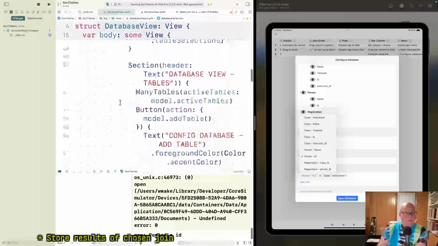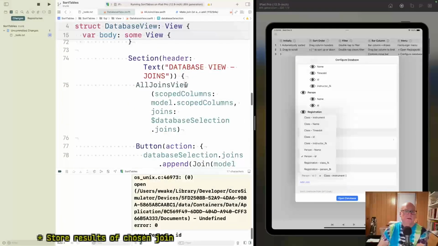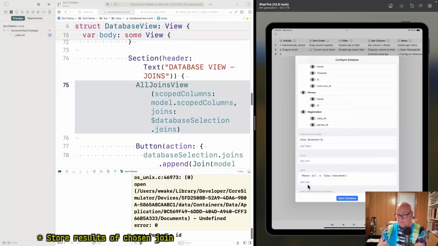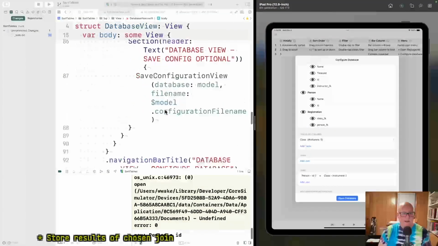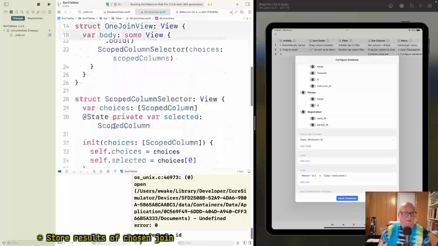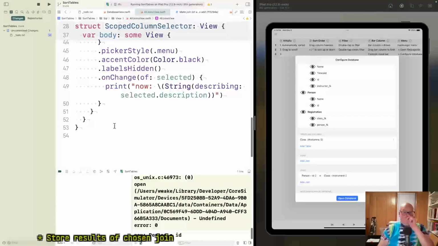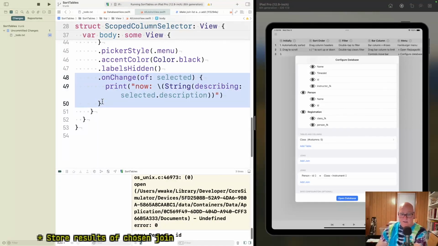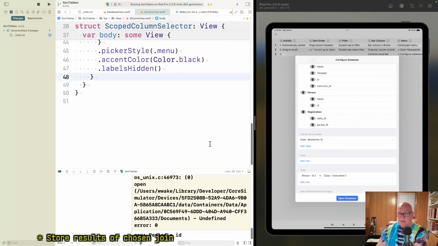So when it calls AllJoinsView, it passes in database selection.join. So in effect, we've been manipulating that here. And this comes in. Well, I guess I don't know that this action's doing anything. Well, I know it's not doing anything right now, and I don't know that it needs to. We printed out what we changed it to just for our interest, but I don't think we need that because we've got the binding. We're editing this stuff, and that's fine.